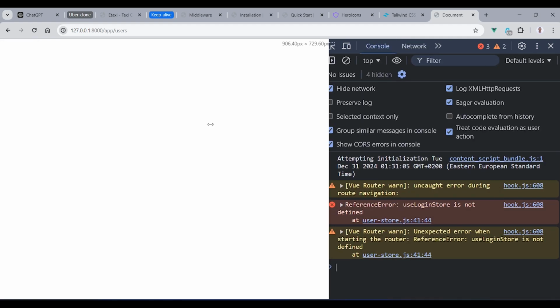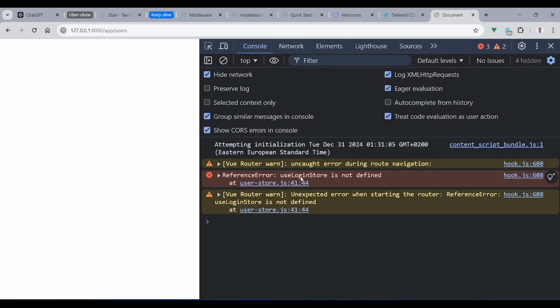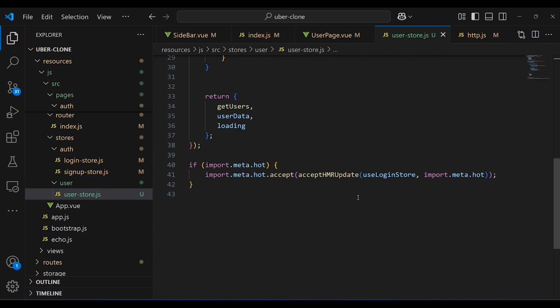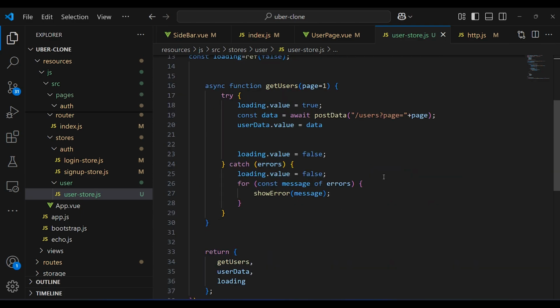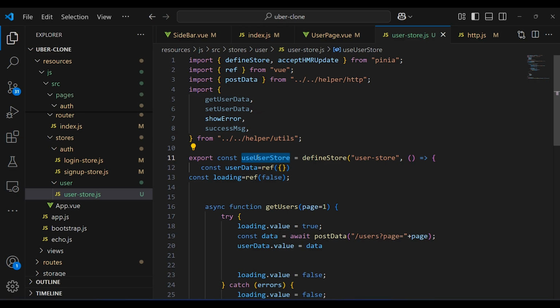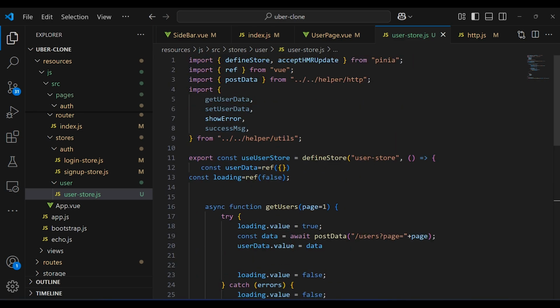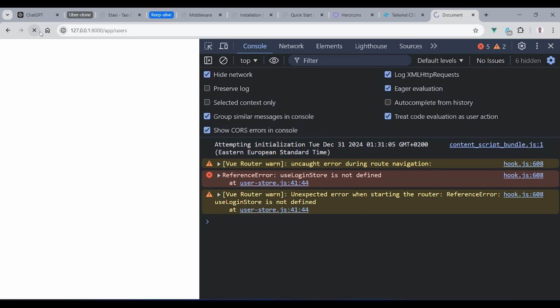Yeah, you can see here we got an error: useLoginStore is not defined inside the user store. Now you can see here, we should pass the name of the user store to the acceptHMRUpdate function. We're going to pass it the name of the user store. I'm going to pass it here. And then we're going to remove this error. We're going to refresh again.